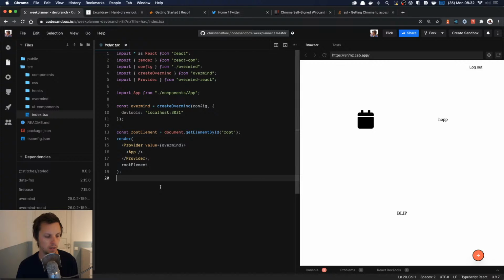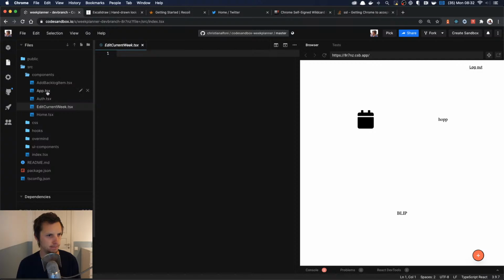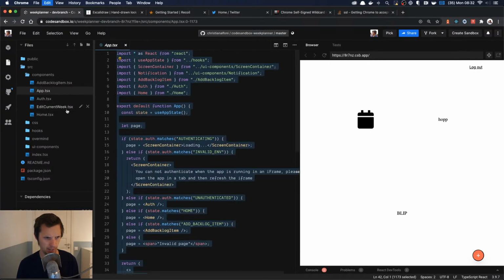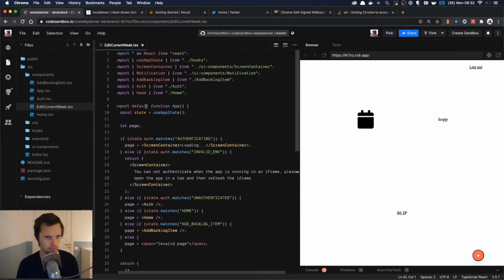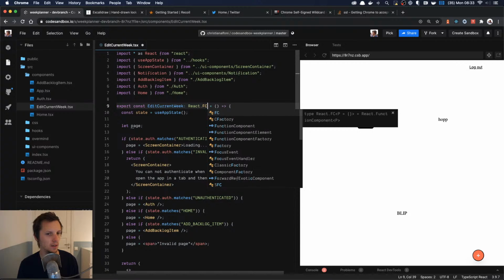Yes. Cool. Let's see, where do we start? I guess we need a new component for this. So we need an edit current week. Let's just copy something. I'm really lazy at that. Let's see. Oh, is this a default export? Anyways. Export const EditCurrentWeek. And it's a React component.